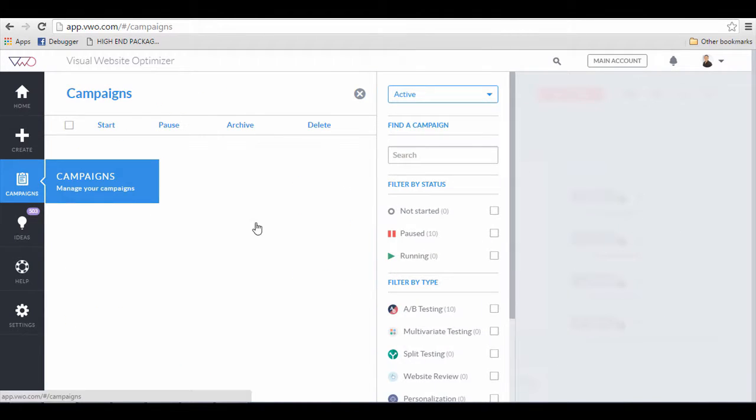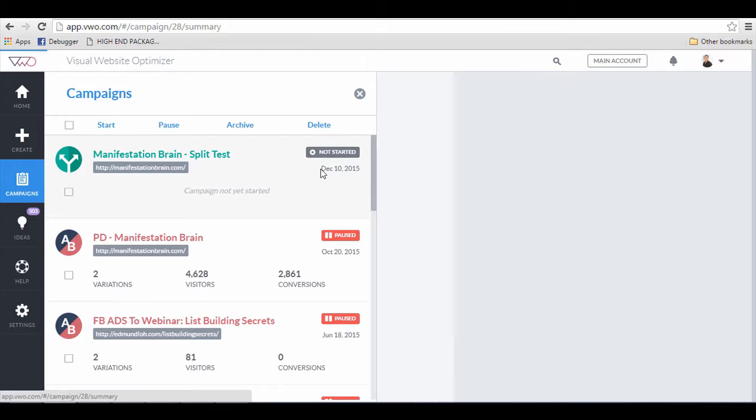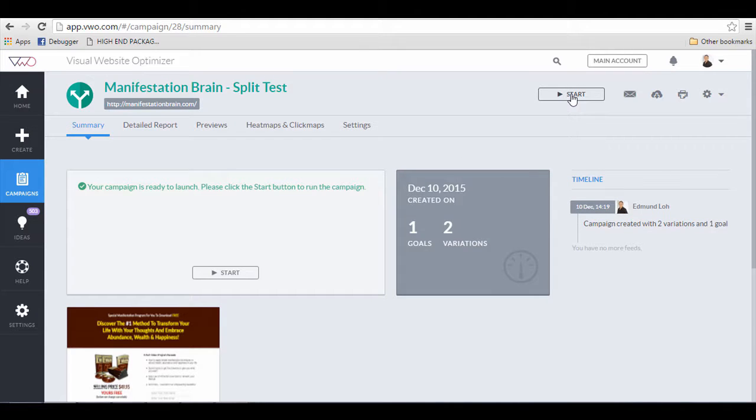Let's go to Manage Campaign, and you can see that the Manifestation Brain Split Test has been created, but it is not started yet. So let's check it out and start the campaign on the Start key here.